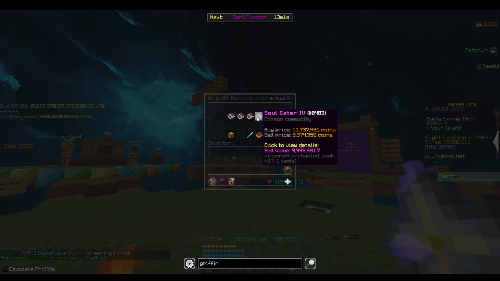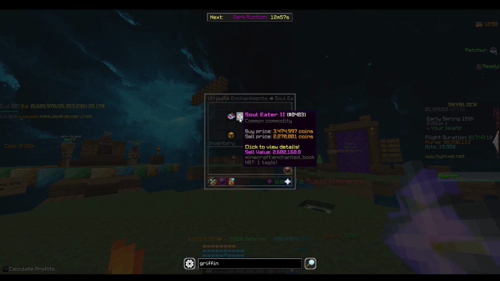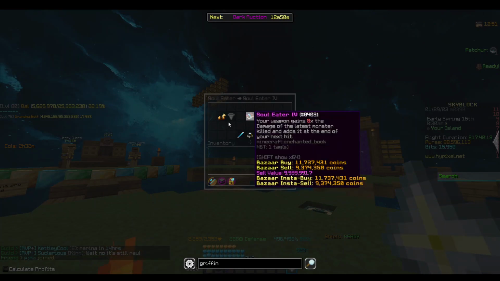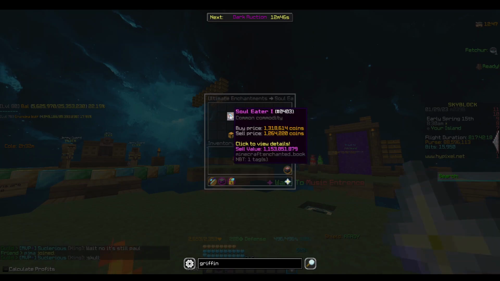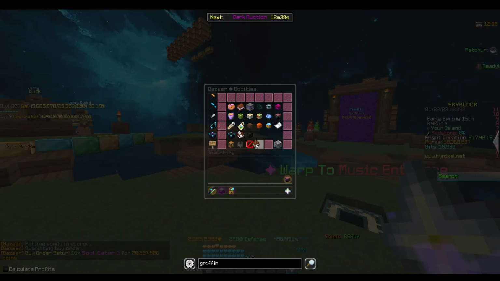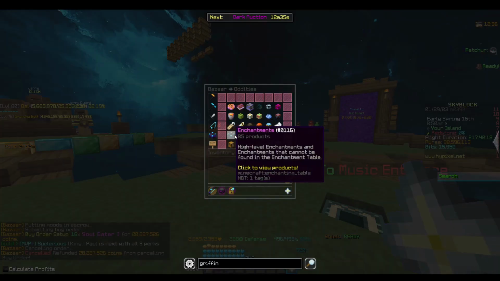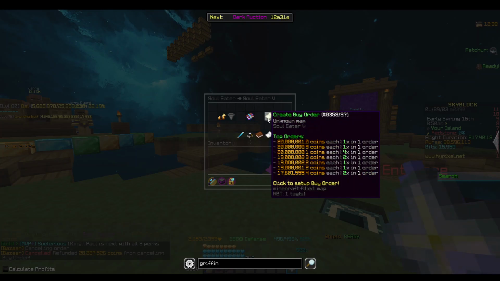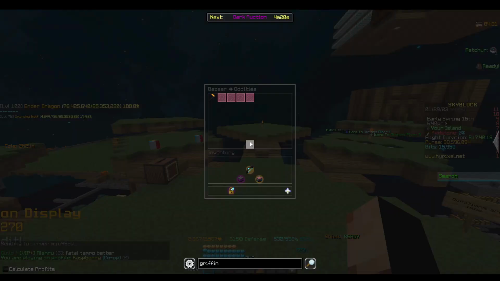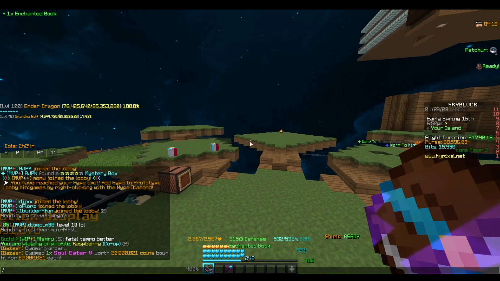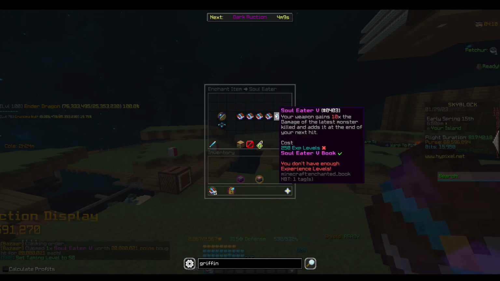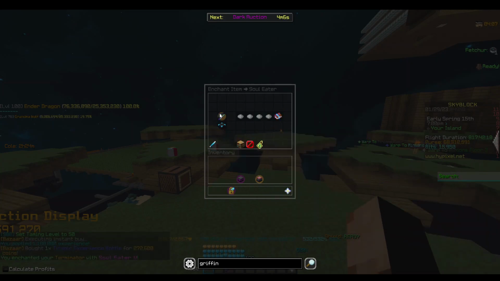What? Why has it gotta be so expensive? I shouldn't. I should just insta buy it. Okay, so the Soul Eater has filled now, so I can now also apply that onto the Terminator. So, do that real quick. I've used so much money on the Titanics.